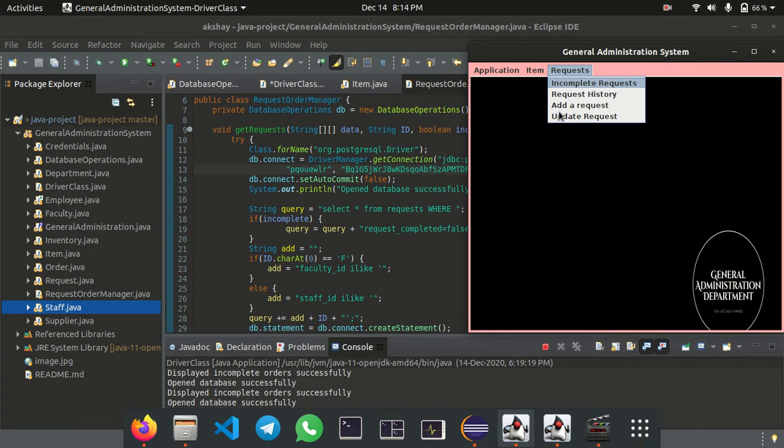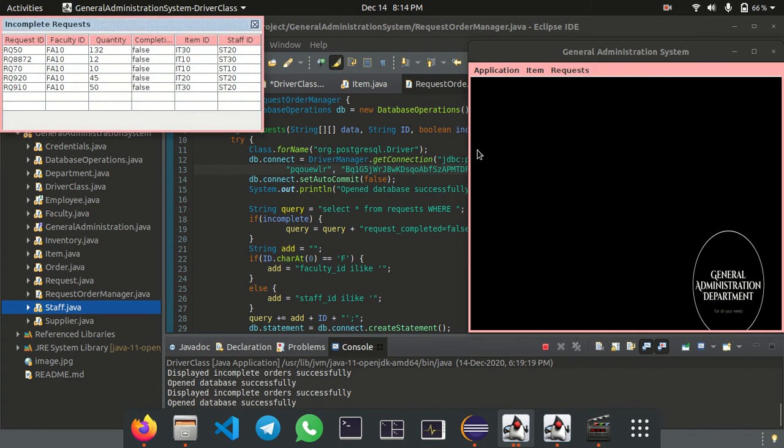Yeah, so it's loading, 1 minute. So okay, here we have all the requests made by faculty FA10. Faculty FA10 is the faculty from which we have logged in. So all the requests made by faculty 10 which are not yet completed will be shown here.